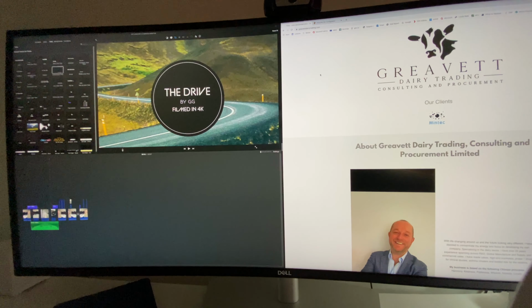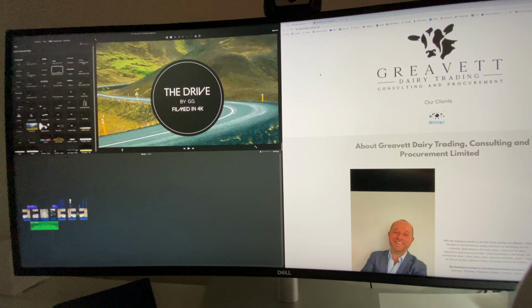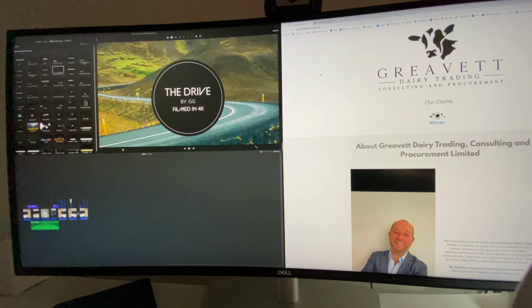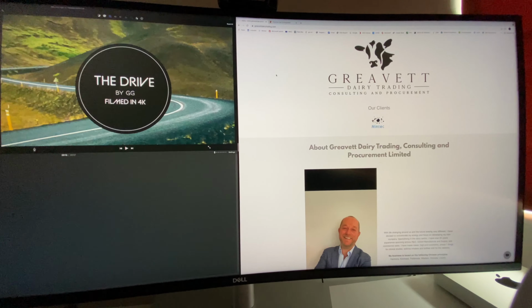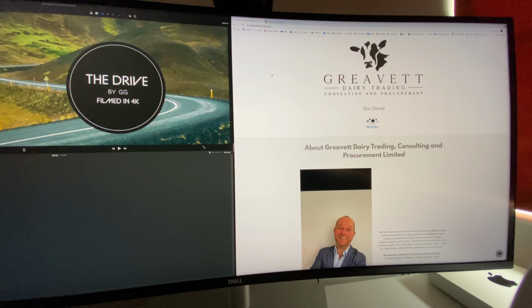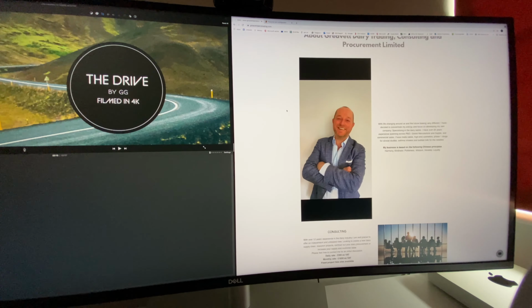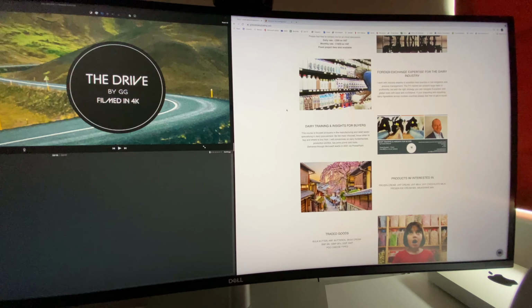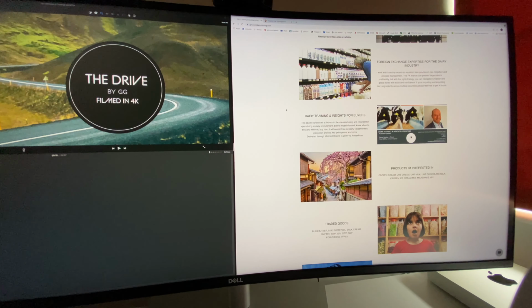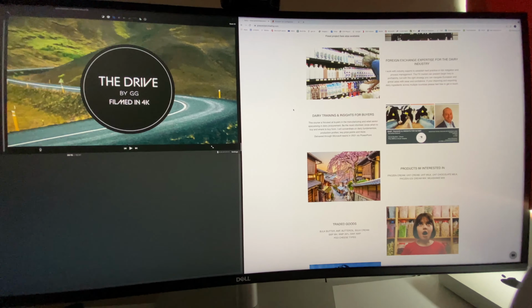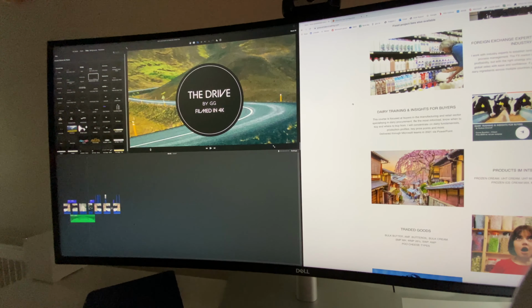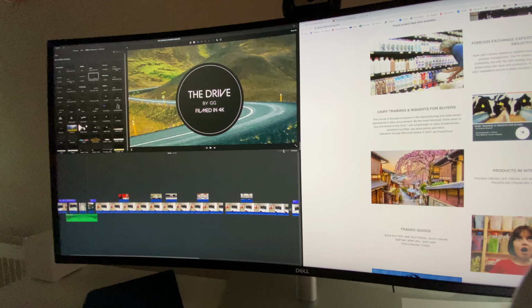Okay, just to show you what this 40 inch monitor looks like with split screen. I've got iMovie on one side and then my business page on the other side. And you can see there is plenty of room to view the things you need to. And if I go back to iMovie, if I increase my timeline, there's plenty to be working with.